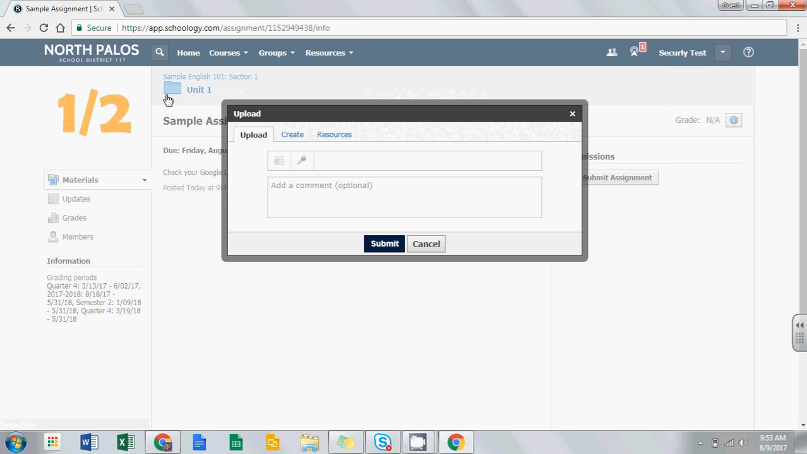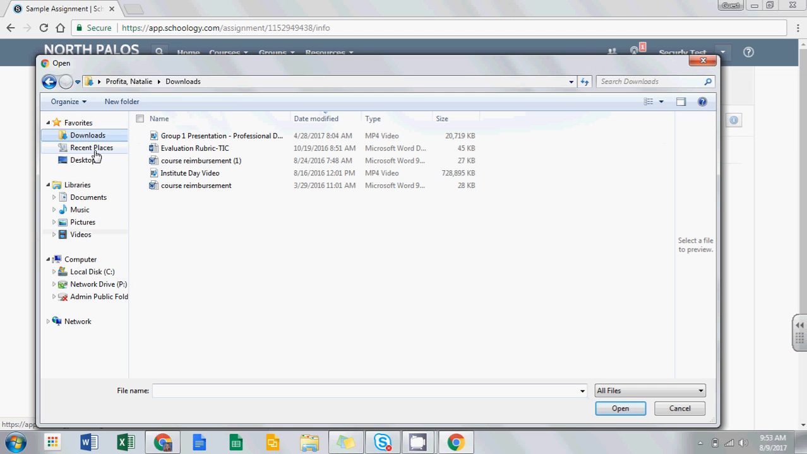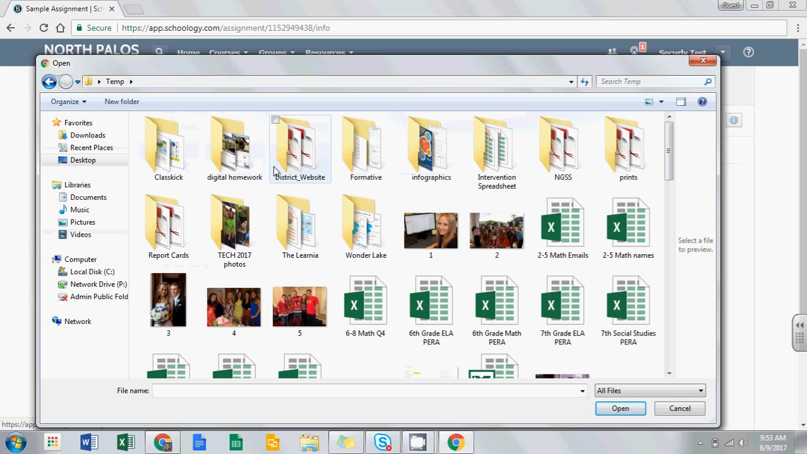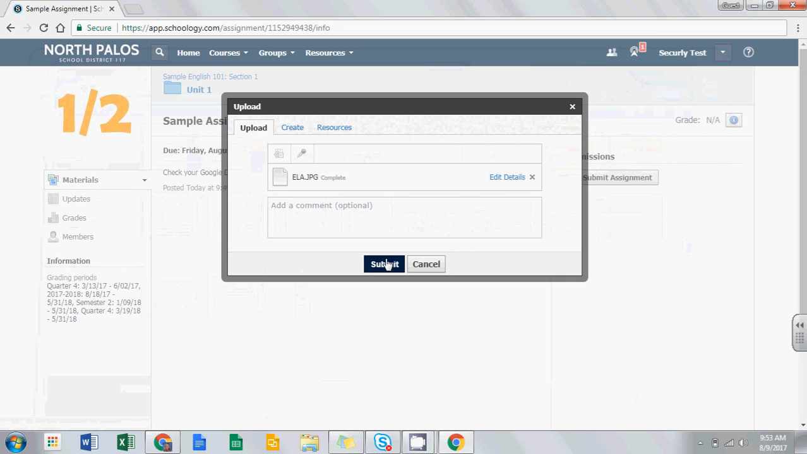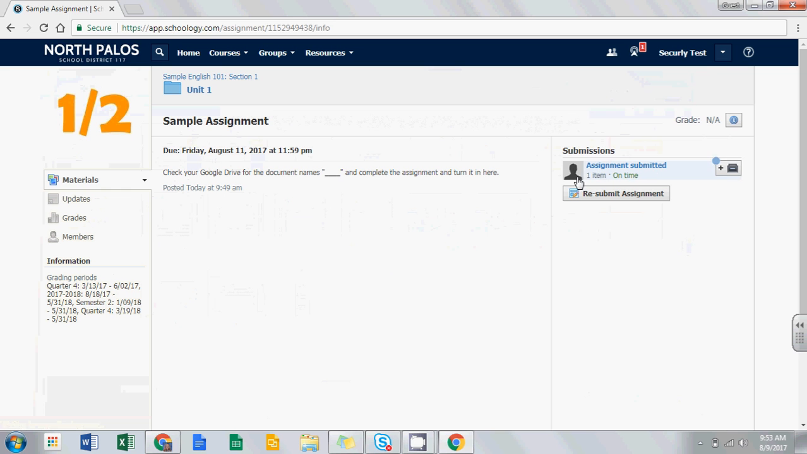So I'll just go to file. I'm going to pick a random file from my temporary folder here, and I'm going to submit that, and then it says submitted on time. It'll also tell the student if they've submitted it late. They can resubmit if need be.